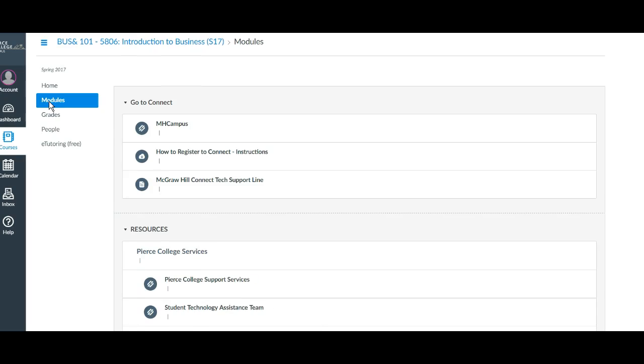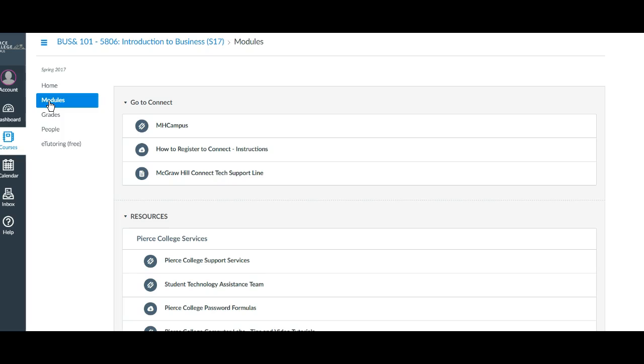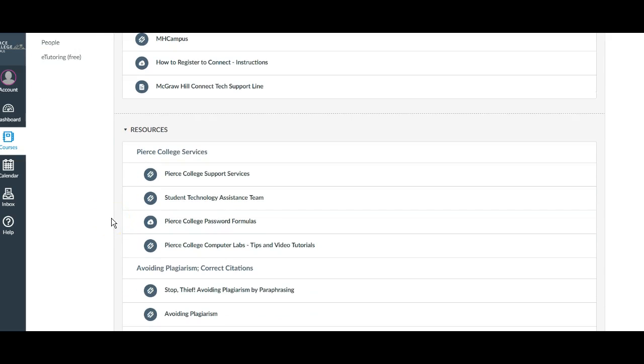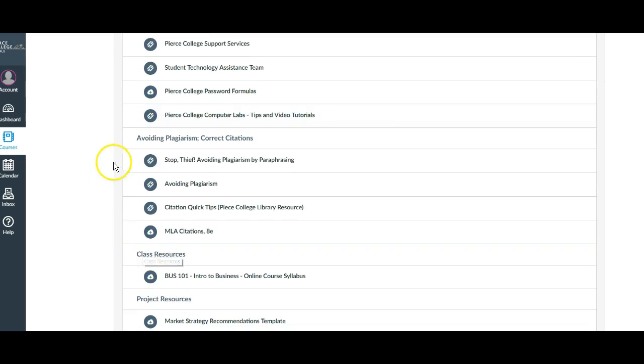Modules will have the logic, organization, and flow of the course, the sequence of the course. And you will see here the first modular element is called Go to Connect. I'll go over that in a moment. And then I will also have an area called Resources, which should be helpful to you. For example, there's a listing of college services, information about avoiding plagiarism, which is a serious academic offense which could result in dismissal from the college. So you want to avoid that at all costs.